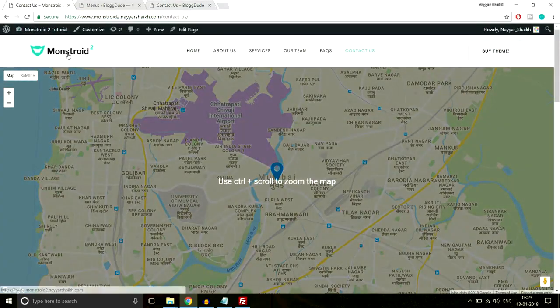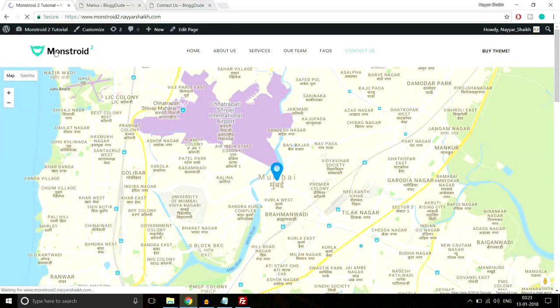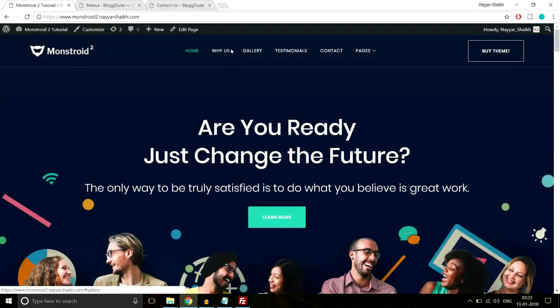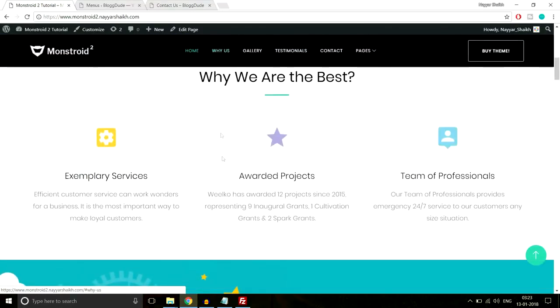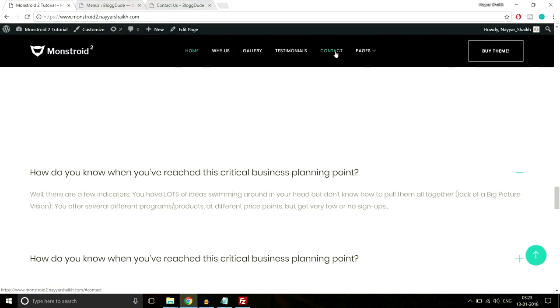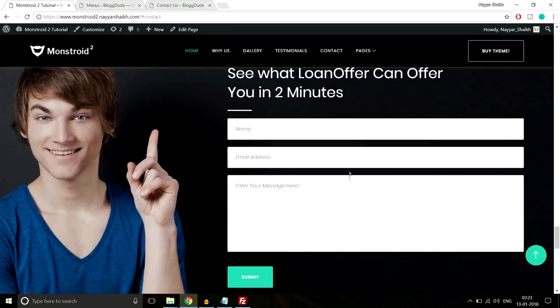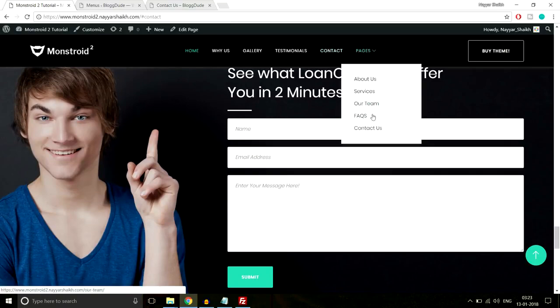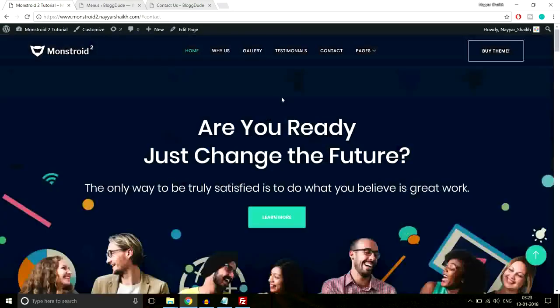Now let's see how the homepage menu looks like and why is that different. So when you click on this home, you'll see we have different menus, and when we click on this, we are redirected to this section. When we click on contact section, we are redirected to this section, and we have these pages over here. So let's create this menu.